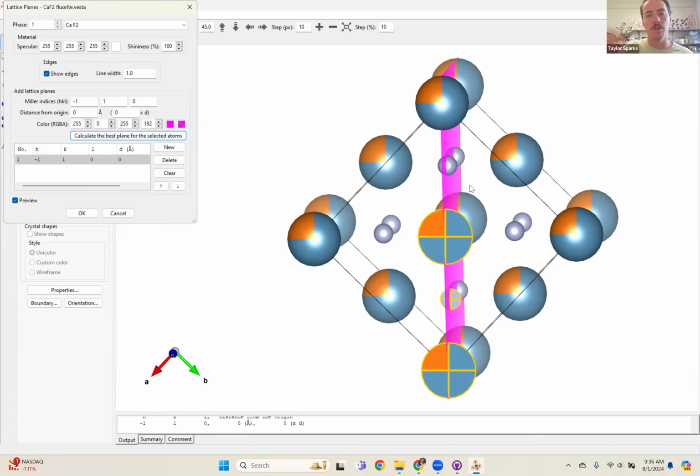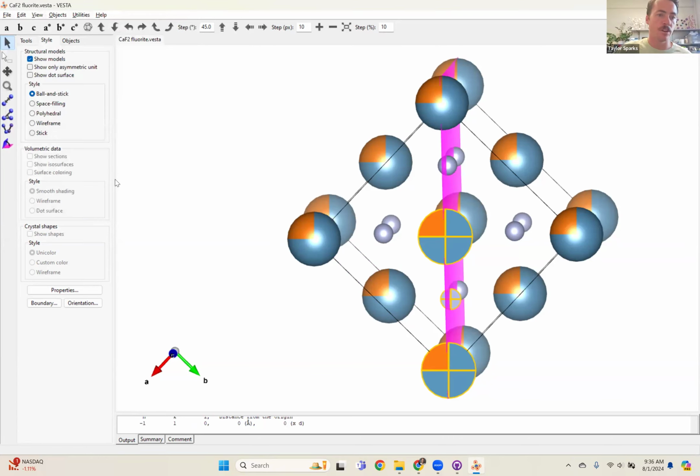And that was an easy one, the 110 plane. But you can imagine there's lots of not easy atoms that you could pick. Let's try a harder one real quick since we've got it open. So I'm going to unselect it, and now I'm going to select three sort of oddballs.